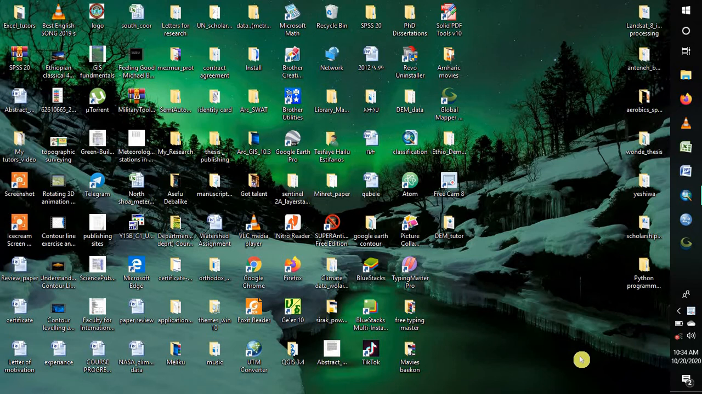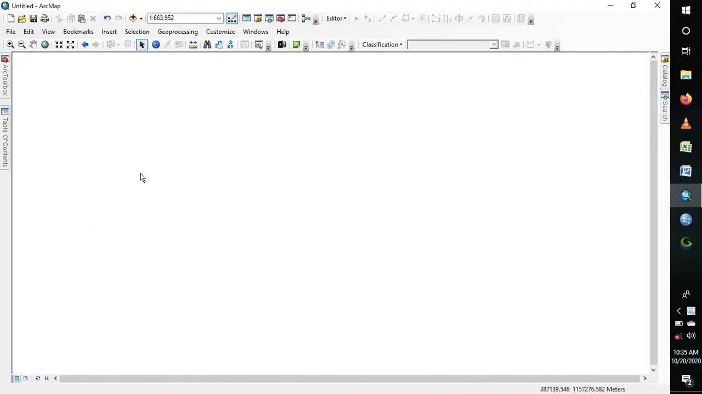This is Sasfai, and today we will try to see how we can delineate a watershed by using the digital elevation model or digital terrain model or DEM data. So first we have to install the GIS software on our computer. For the time being, I have GIS 10.5 installed on the PC.